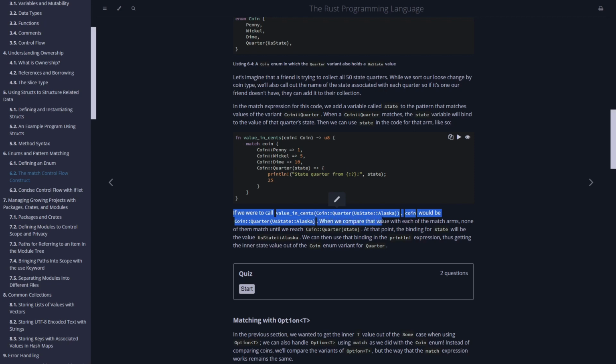When we compare that value with each of the match arms, none of them match until we reach Coin::Quarter(state). At that point, the binding for state will be the value UsState::Alaska. We can then use that binding in the println! macro expression, thus getting the inner state value out of the Coin enum variant for a quarter.